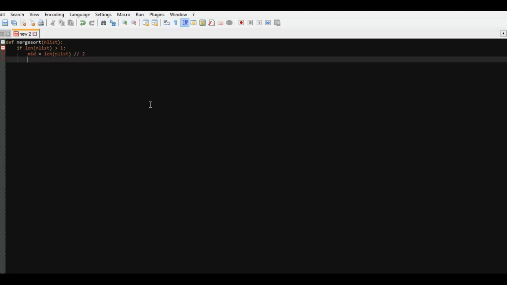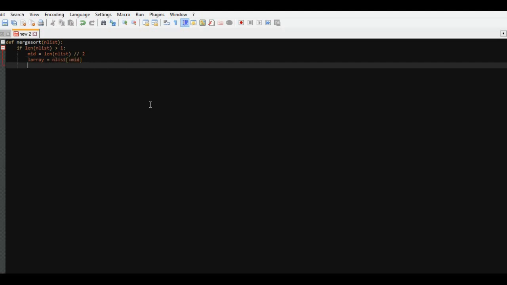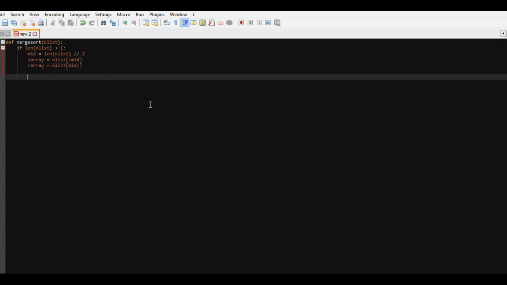Now once I have my mid position, my left array, say L array, is equal to nList from the start till mid, and R array, which is my right array, is equal to nList from the mid position to the last. So I have calculated my left array and right array.